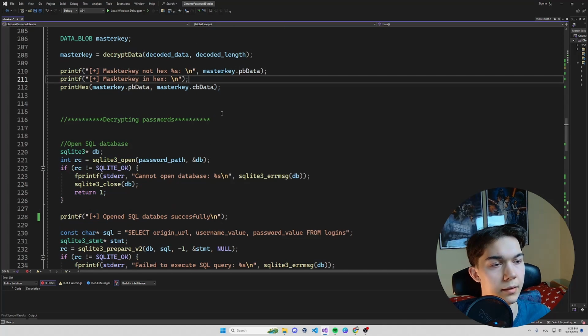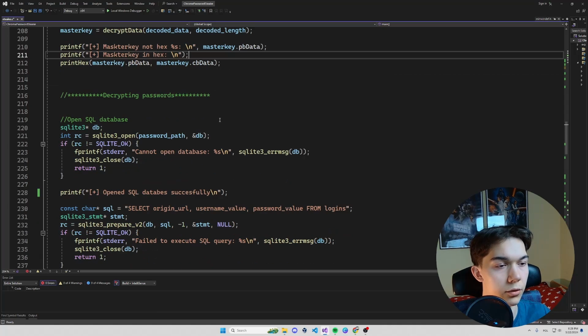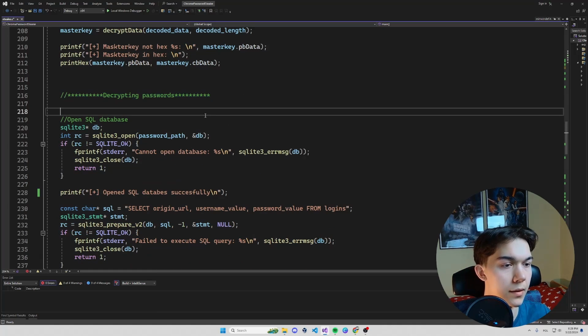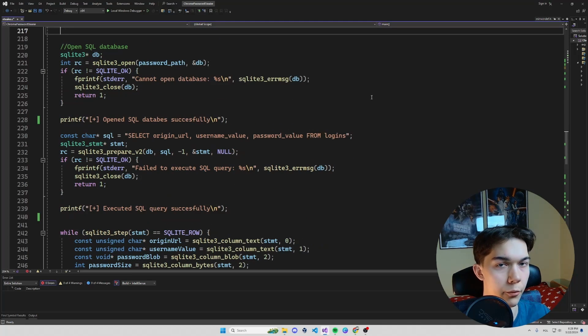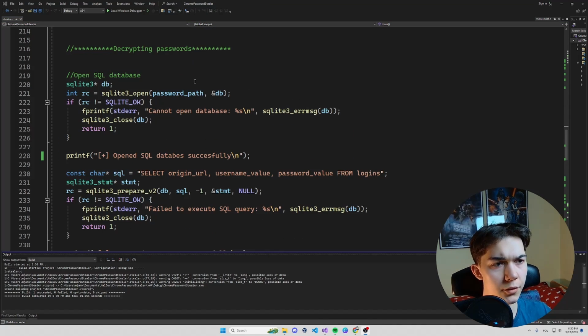Now, as we have the key to decrypt the passwords, the last thing that we need to do is to actually decrypt them. So let me show you how we do that. There's one more thing that you need to know.